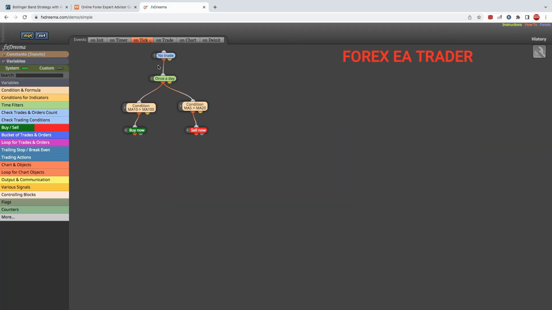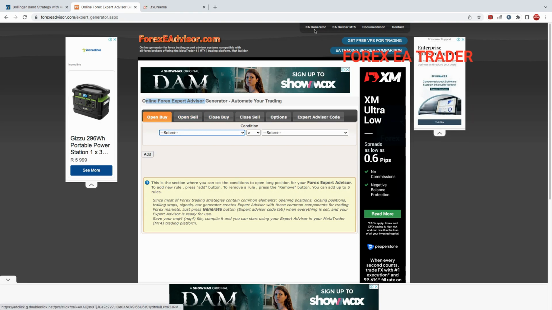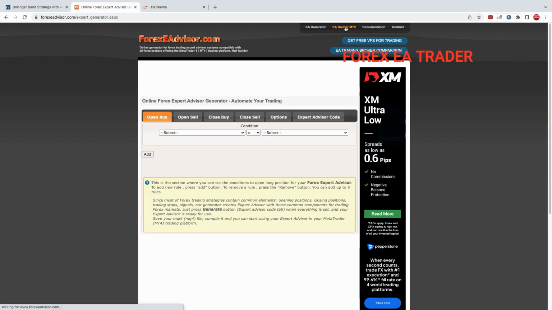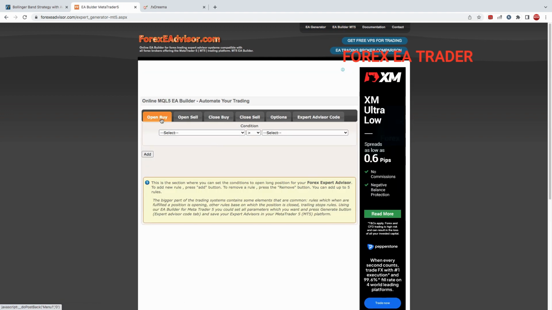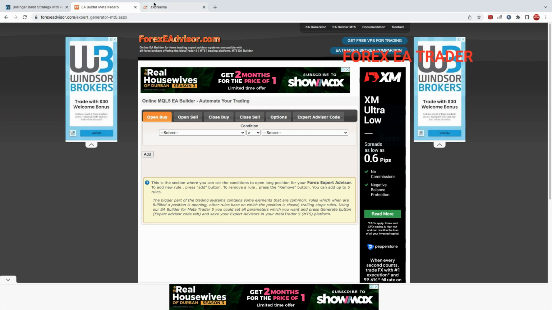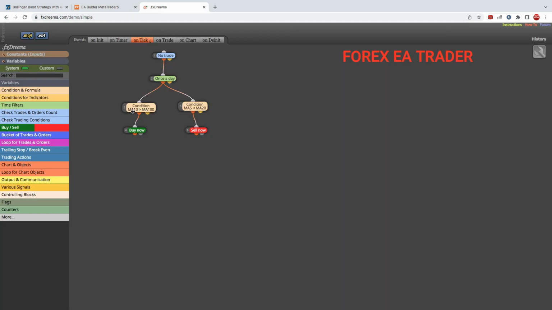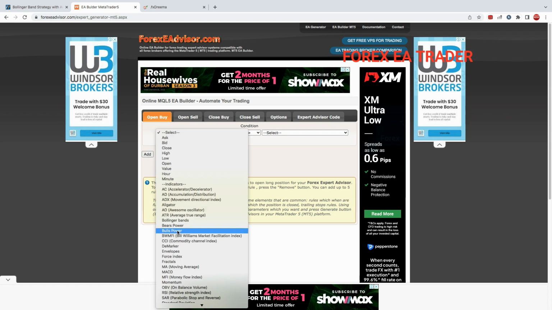For example, here is a robot in FXDreema, your usual moving average crossover robot. How could we make this robot? Let's say for MetaTrader 4 in this platform, you come here, or for MetaTrader 5 you come here, and then you set your buy condition here. The buy condition that we can see already here is that the moving average 10 must be above moving average 100. So you just come here and you select your moving average.